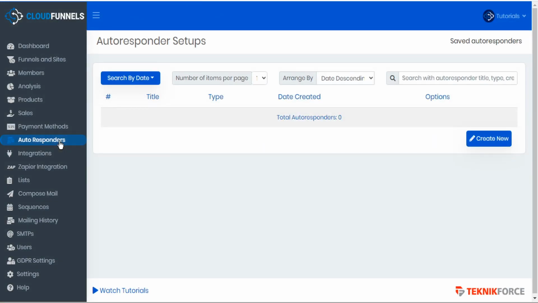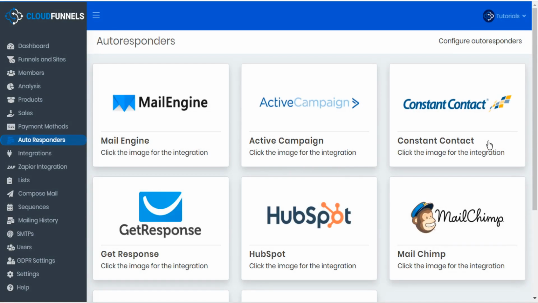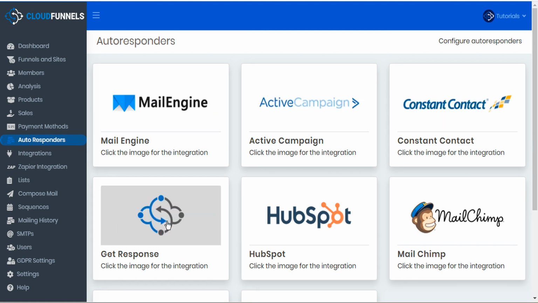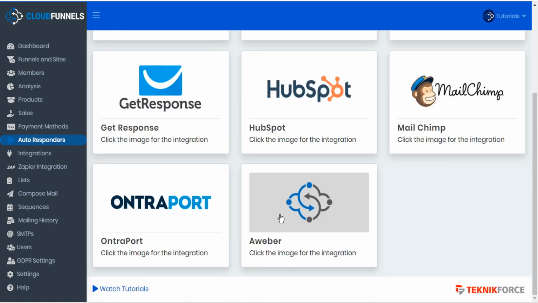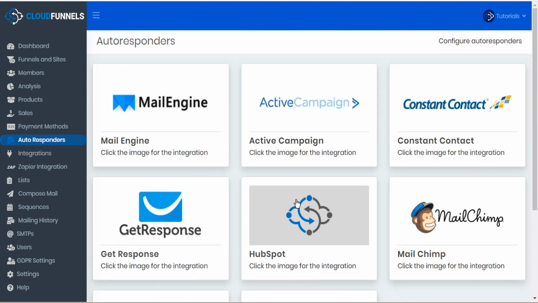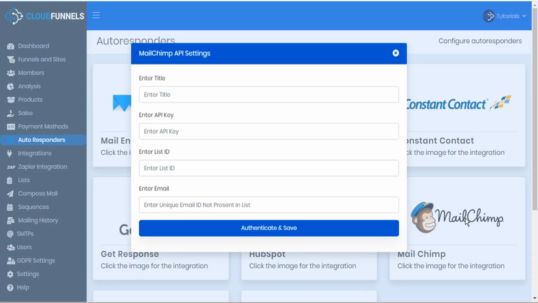Here we'll see a list of the various autoresponder setups that we already have, and we can also create new. Cloudfunnels supports integration of various autoresponders including Mail Engine, ActiveCampaign, Constant Contact, GetResponse, HubSpot, MailChimp, Entreport, and Aweber. The setup process is fairly similar for each. Let's do an example with MailChimp.